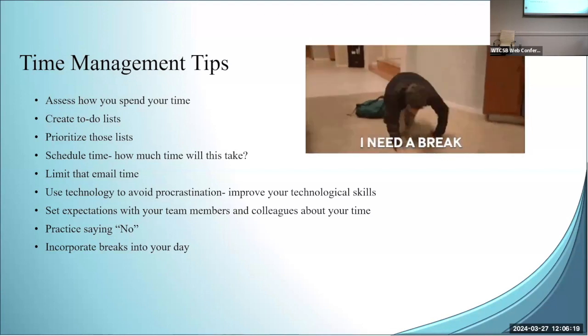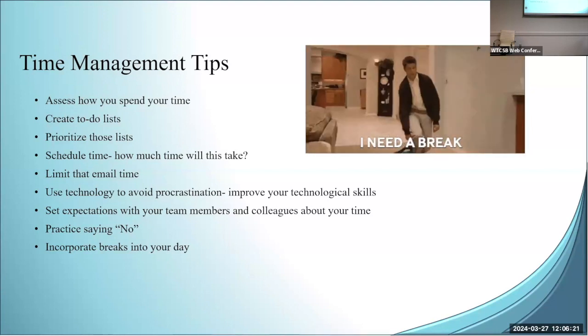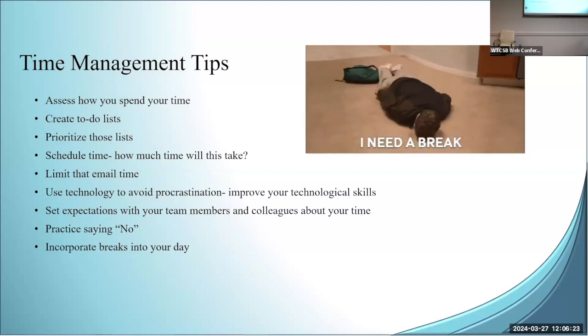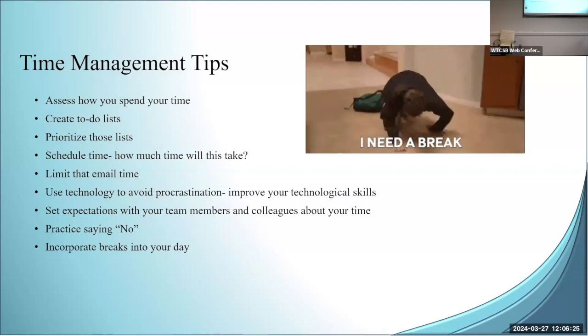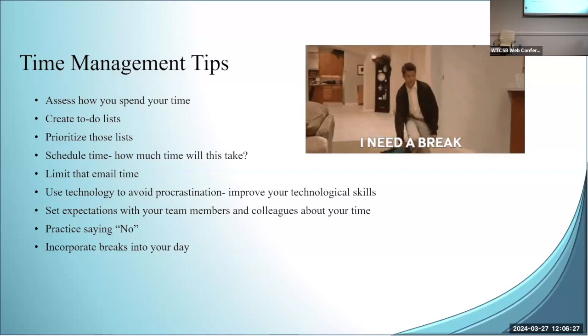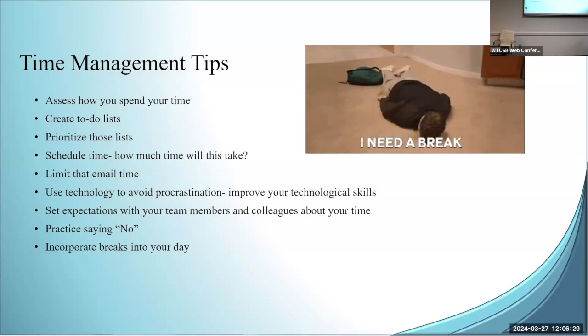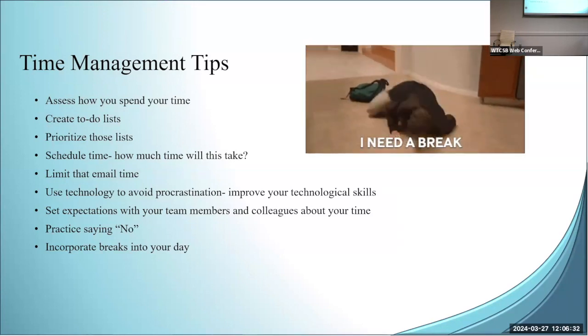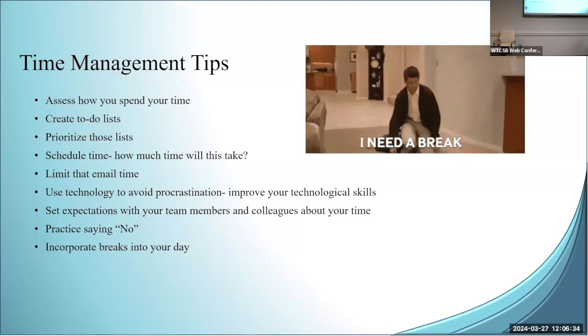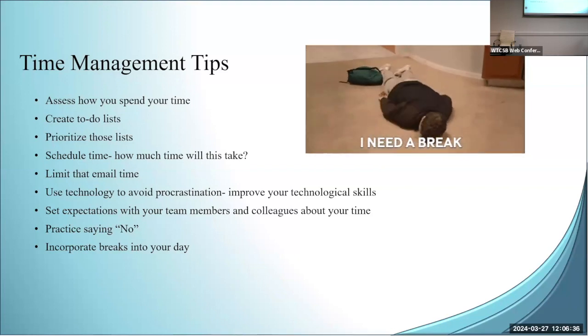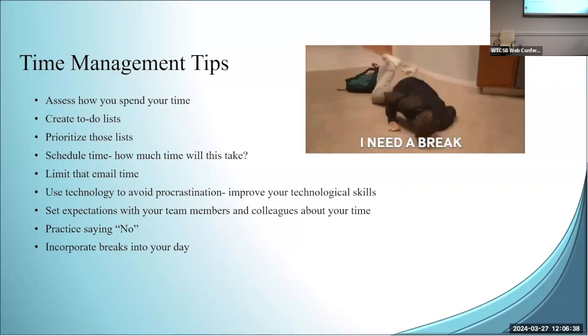Whether I have a clue what we're talking about or not, I still like to have an agenda that I can follow. So just some tips, other than needing a break, which I like to tell everyone down at the bottom, but really to the top: assessing how you spend your time. Is it productive? Do you have time-wasting behaviors? Do you do things that you probably need to delegate off to somebody else?